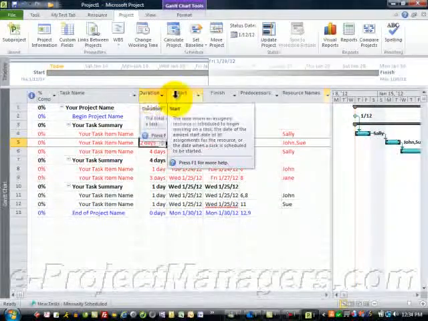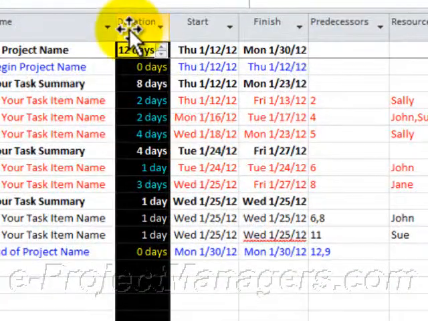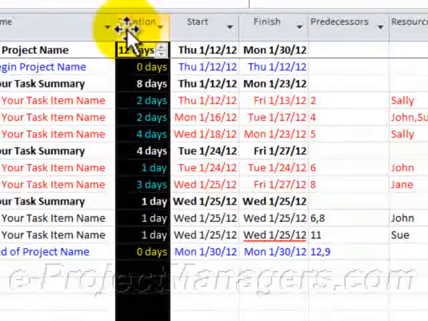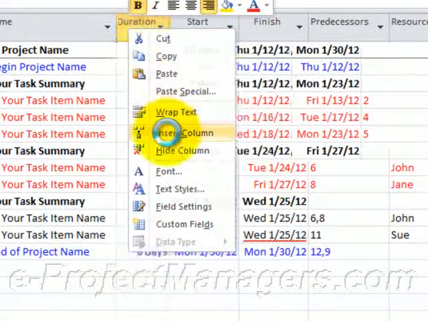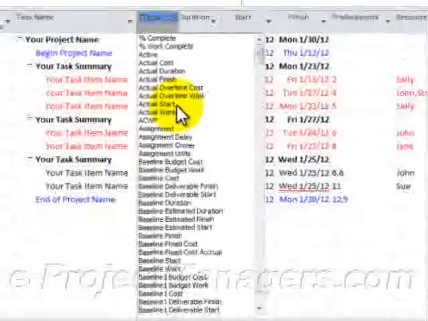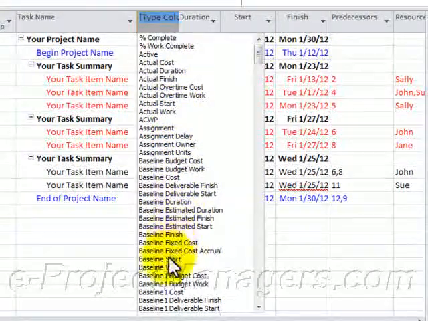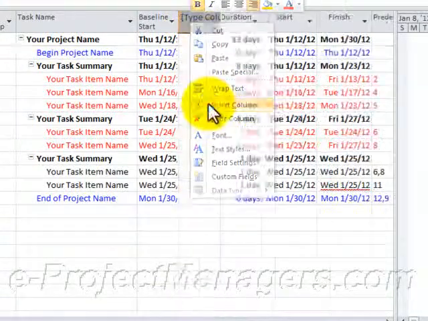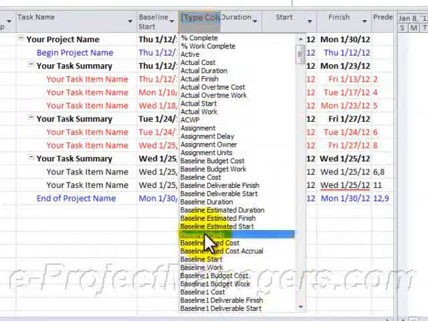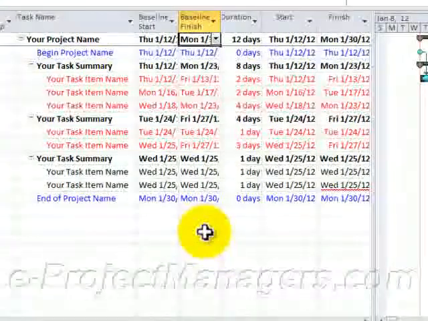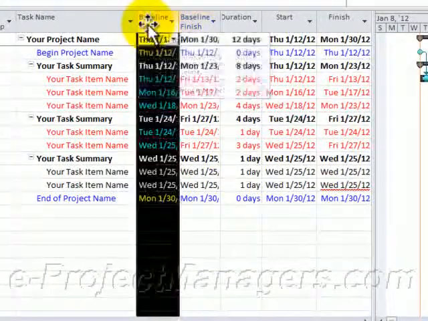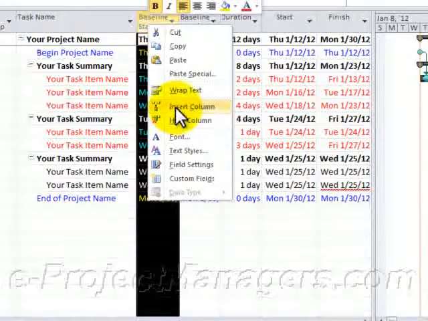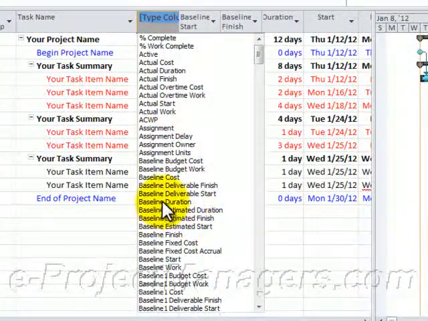If we want to see our baseline information, we can insert it. So let's go ahead and insert that in front of the duration column. So to do that, we right-click on the duration column and select Insert Column. And I'm going to go ahead and insert the baseline start. I'll click on duration again, right-click, select Insert Column, and I'm going to select baseline finish. And let's say I want to also track the baseline duration. So if I right-click on baseline start, then I can insert a column in front of baseline start, and I'm going to select baseline duration.